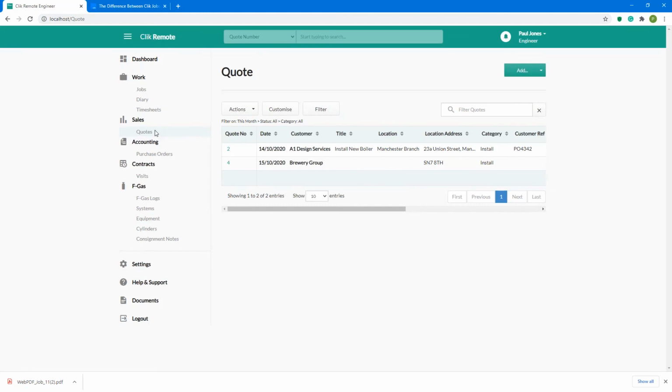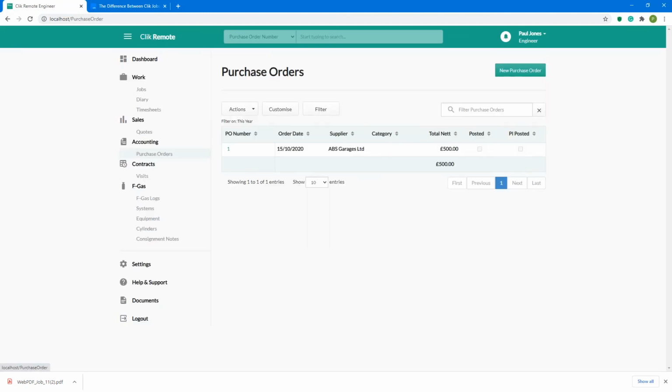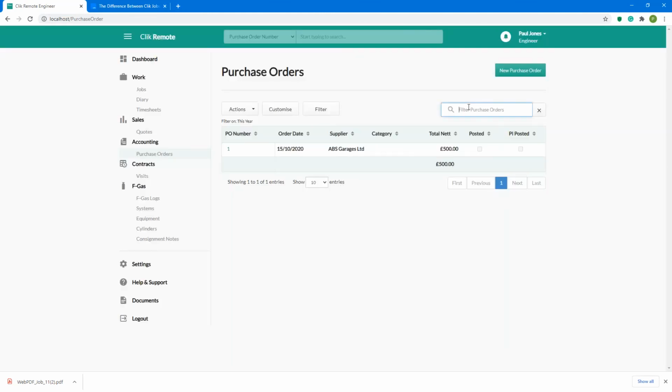Now, the next one is purchase orders. So again, you can create purchase orders just as a standard. You don't need to create it from a job sheet and activity purchase order. You're allowing your engineer to create a purchase order as and when they need to. And it's simply just a case of clicking on new purchase order in the top right hand side. And again, you've got your actions where you can print or do Excel. You can click on customize to customize those columns if you need to. And again, you've got your search, you'll be able to search in here and you'll be able to show certain entries that you need. So that's the quotes and that's the purchase orders.